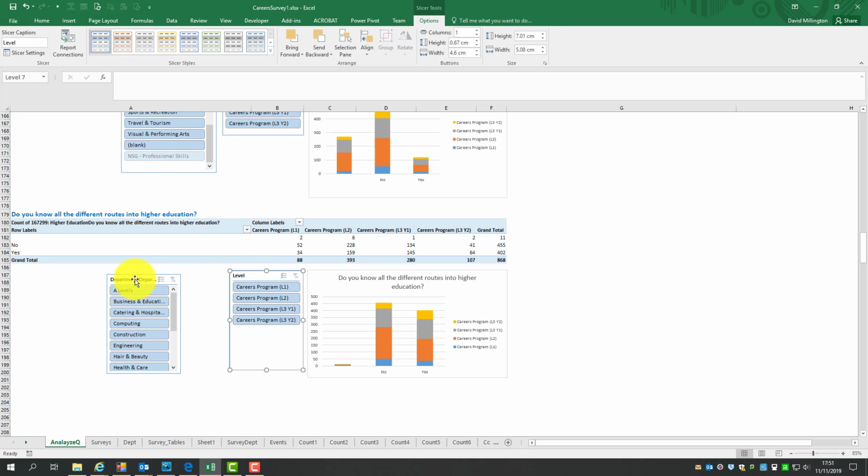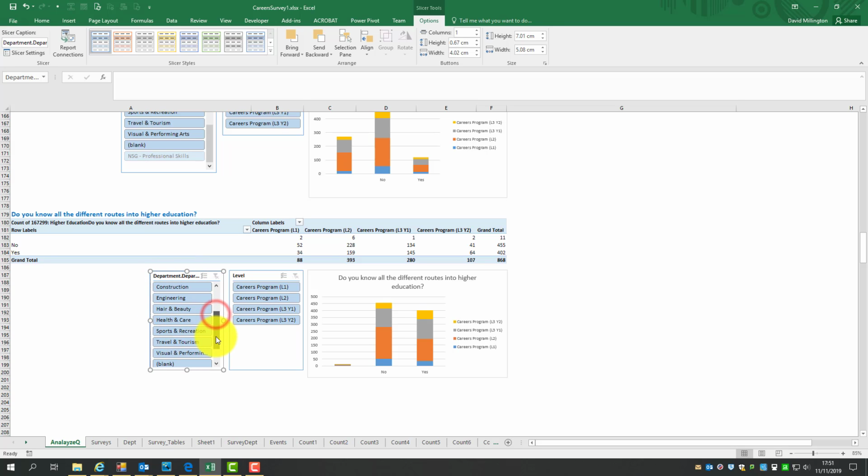Position the slicers and you may want to widen it a little bit so that Visual Performing Arts comes into view, and you may want to resize the level if you wish.